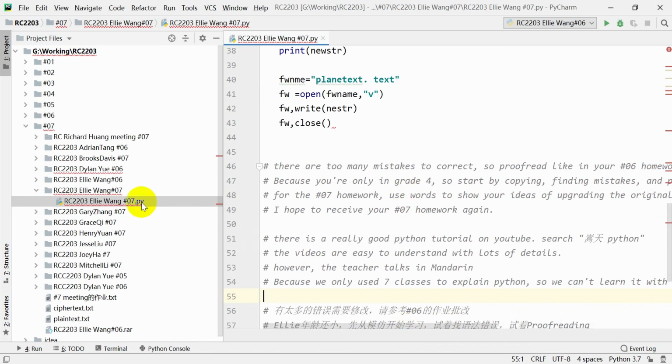For this meeting number 7 homework, use words to show your ideas of how to upgrade the original Caesar cipher. Think of an idea of how to encrypt it to make it harder to crack, and then type it into a text document and share it with me. And I hope to receive your number 7 homework again. I'll mark it with the number 8 homework.